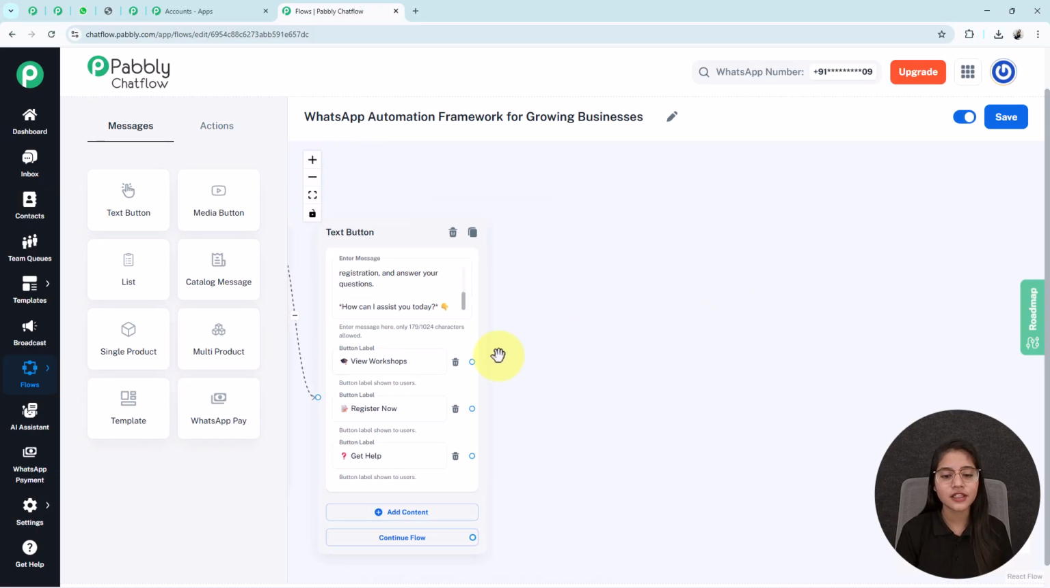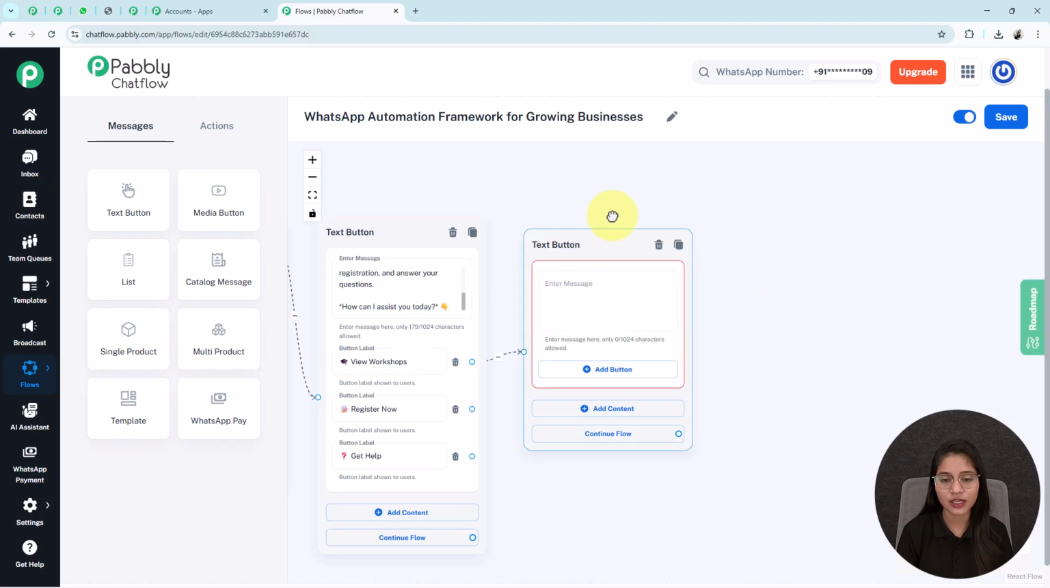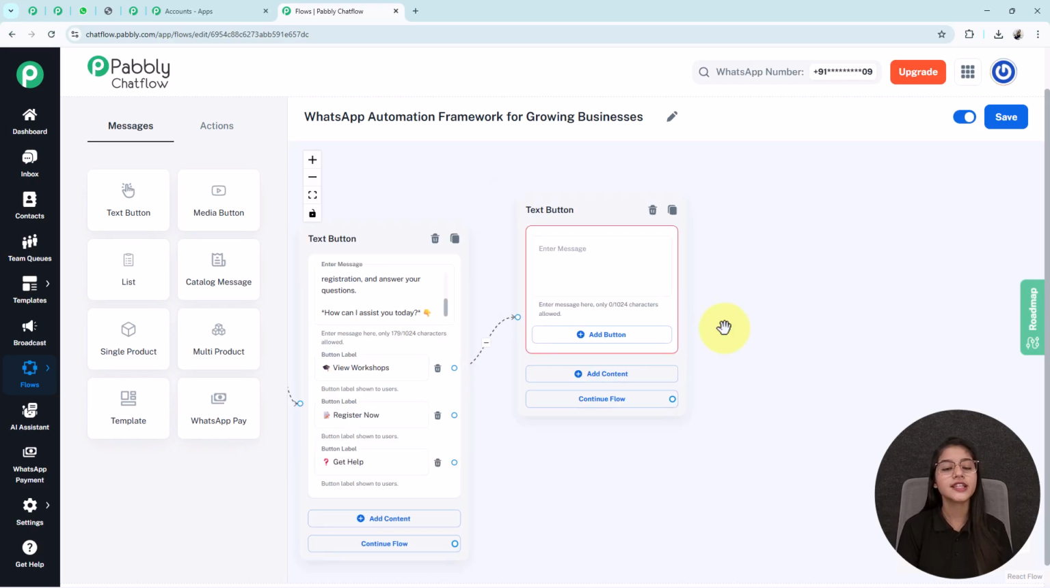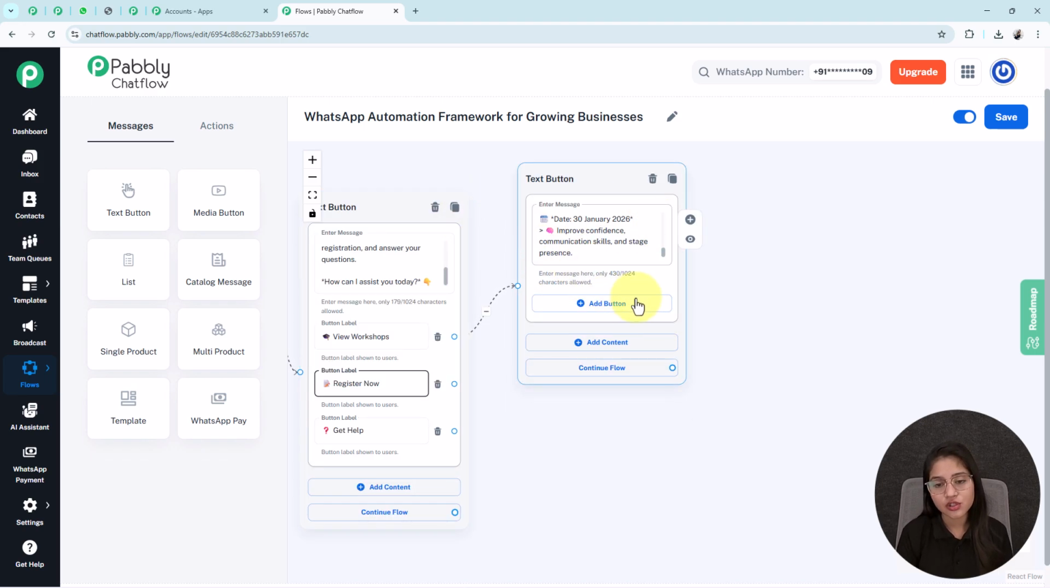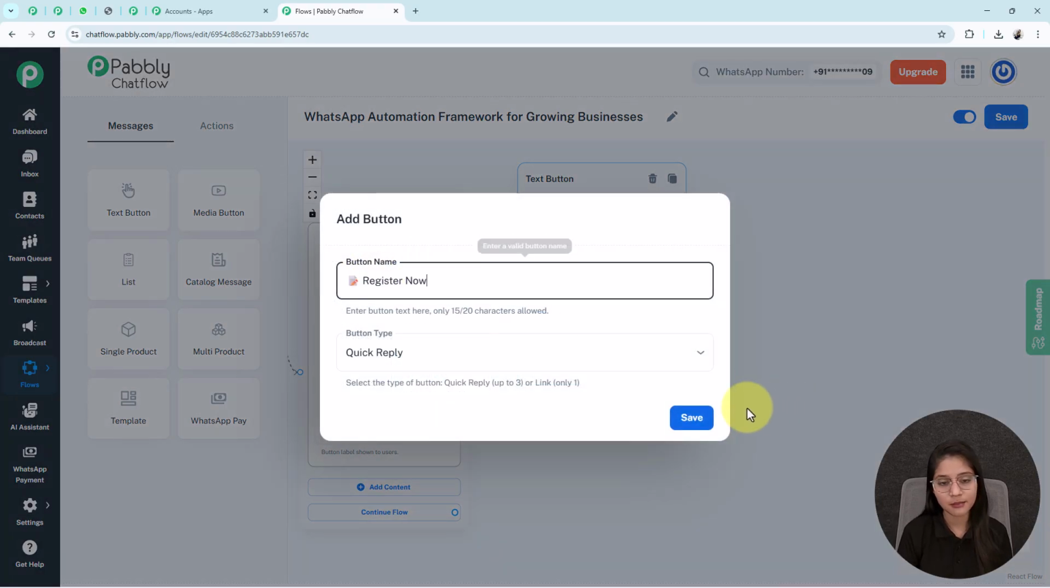For that, I am clicking on this circle, dragging a line and selecting the content type as text button. Now I am going to enter all the details related to the workshops. Here I have entered all the upcoming workshops including the dates and the names. After that, with this message I also want to add one quick button by the name of register now. So I am simply adding.